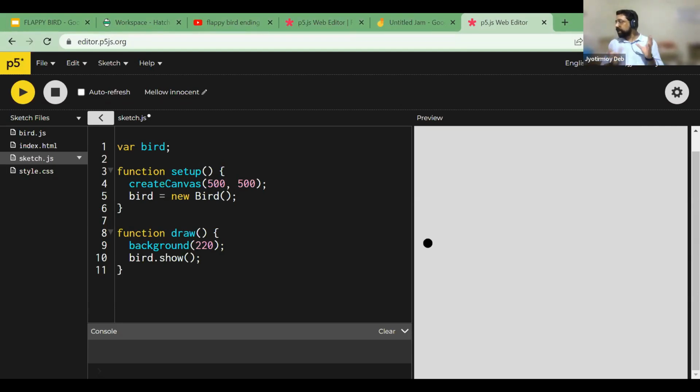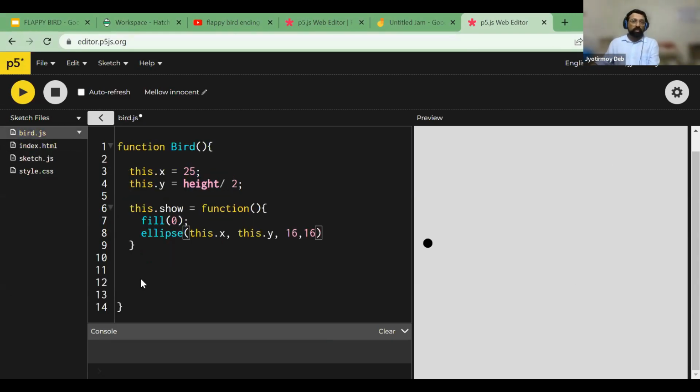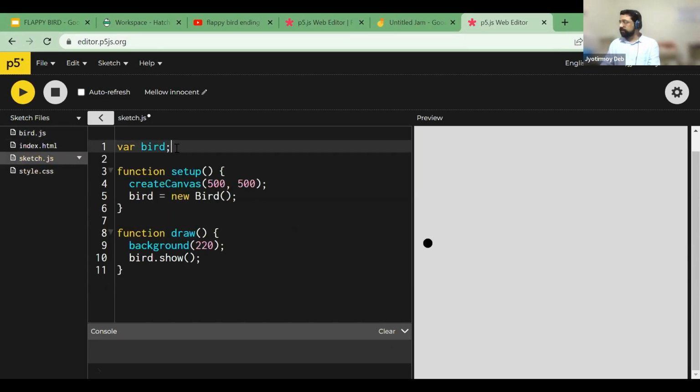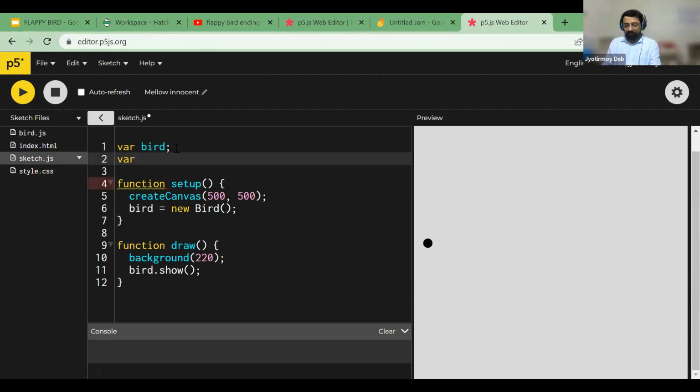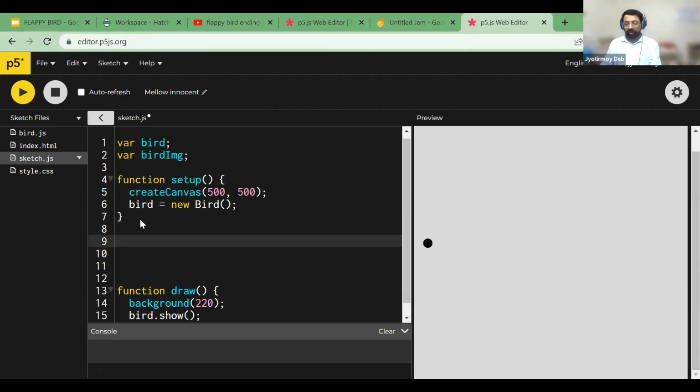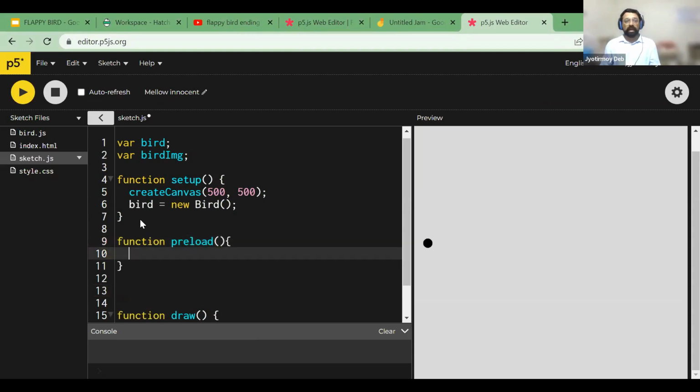How to create the bird object? Everybody clear? Okay. Now, let's say I'm going to replace it with some image. So I'll get var bird img, and there is a method called preload. Function preload is inbuilt in P5. What it does is help to display the image.